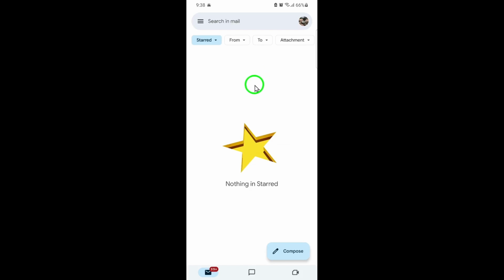Maybe it's an old receipt you want to keep for reference, or a conversation that's finished but still important. To prepare it for archiving, press and hold your finger on the email. The message will be selected. Usually, it's highlighted or a checkmark appears.